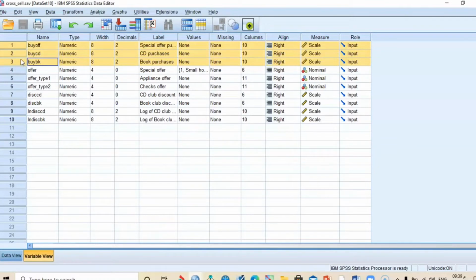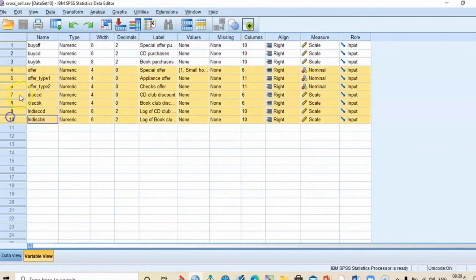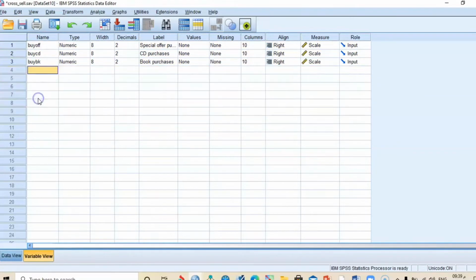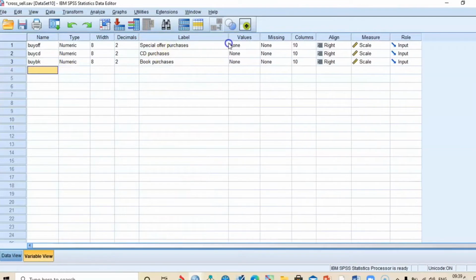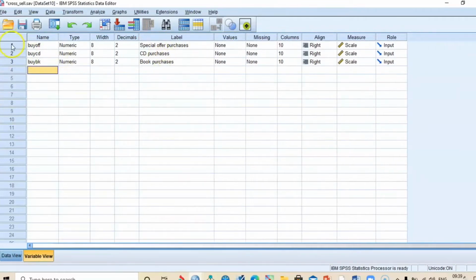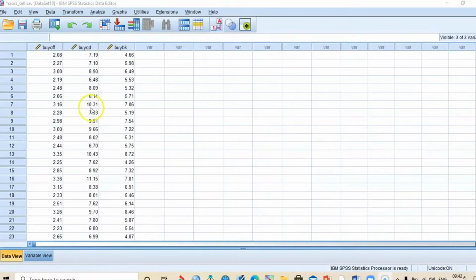We have some variables here. We will use the first three only, and we can delete the others. We consider the first variable, special offer, as a target variable, as a dependent variable, and other variables as predictors. We use one for explanatory and the other for instrumental.